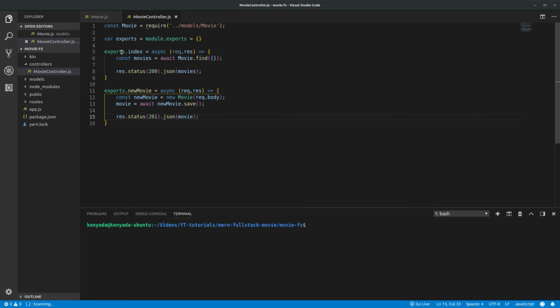So far there are two routes, the index and a new movie route. That's all we had to do for our controllers. In the next video, we're going to go ahead and do our actual route itself.